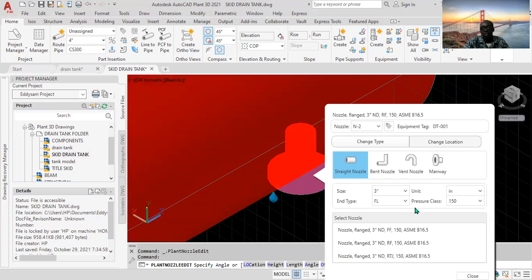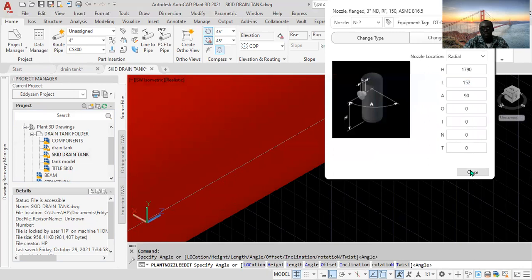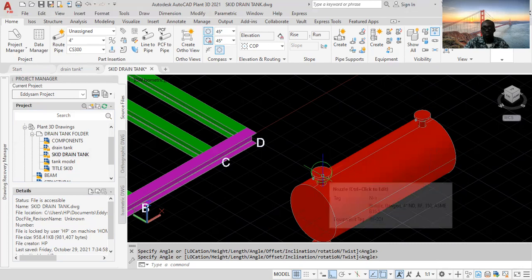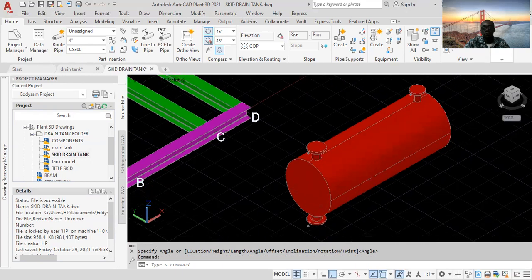And this is the nozzle. So everything here is correct. I go to change location. The location was a problem. This was supposed to be angle 90, not angle 270. So I change it to 90. And now it's changed. I click close. So the nozzle is now properly positioned. So I have nozzle 1, nozzle 2, and nozzle 3 down here.